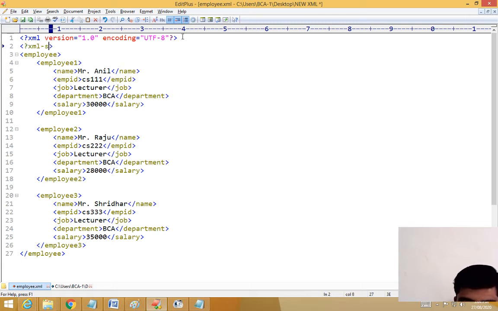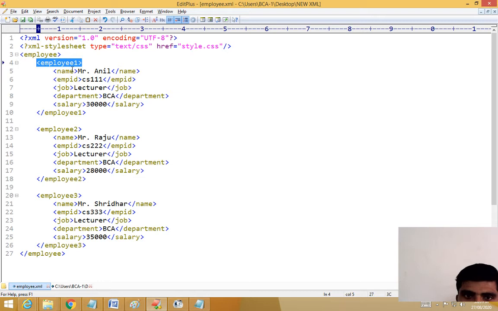XML hyphen stylesheet. Okay, xml-stylesheet. Type, the remaining are all the same. Type text/CSS, then href equal to double quote. Then the file name; you can give any file name. I am giving style.css, which I want to create now. Then after that, this is self closing, save this one. So these are the tag names. Assume these are tag names, this is also a tag name.